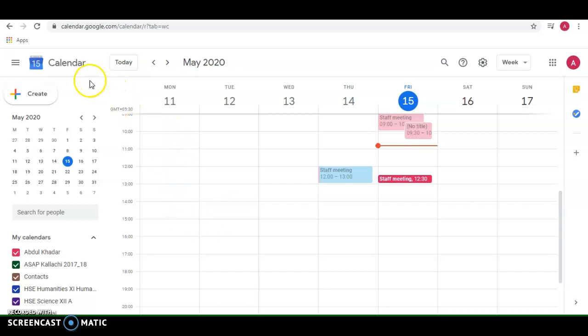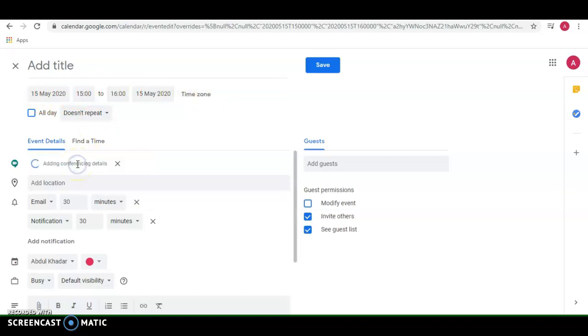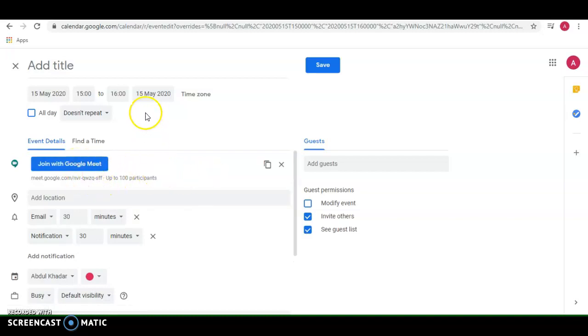Okay, fine. Let's see. This is the calendar. Let me check another date, another time. Okay, maybe 3 o'clock. So we find the same thing. The day and date is given here. The next one is add Google Meet video conferencing. Let me click this. So I'm adding it. So this event has been added to the Google Meet conference.